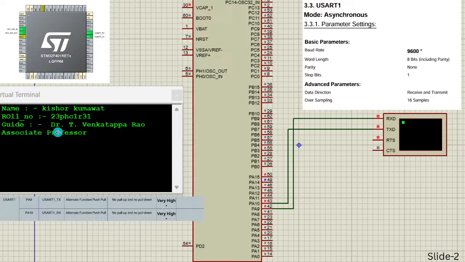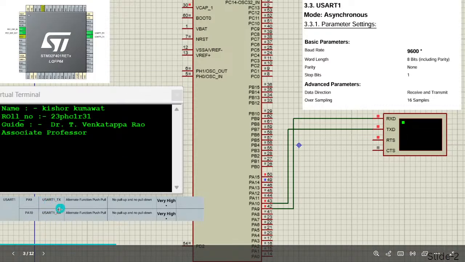Then in the UART terminal, run this program. So the serial data can be transmitted using the UART communication protocol. But remember that UART pins use an alternate function, and the output is push pull.